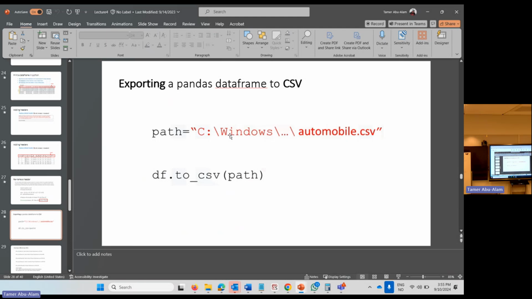Okay, so df to CSV, you save it to CSV. You can save it to an Excel file. You can save it to a text file. You can save to something called a pickle file. Okay, so you can save it as you like. It will be here in the path. Okay, it will be in the path.